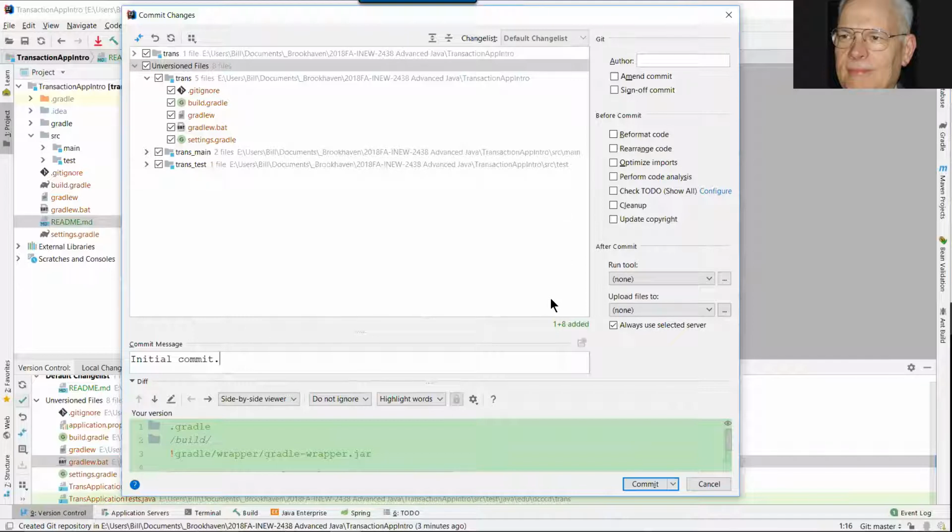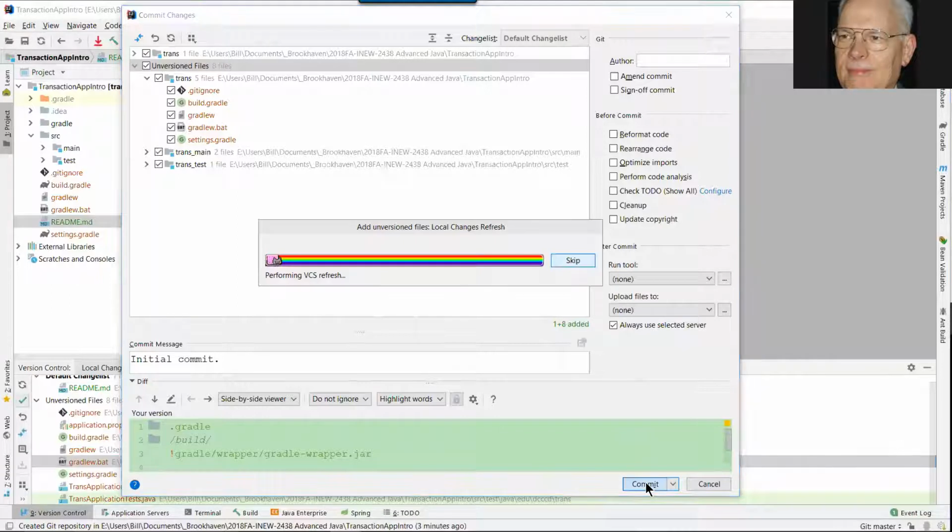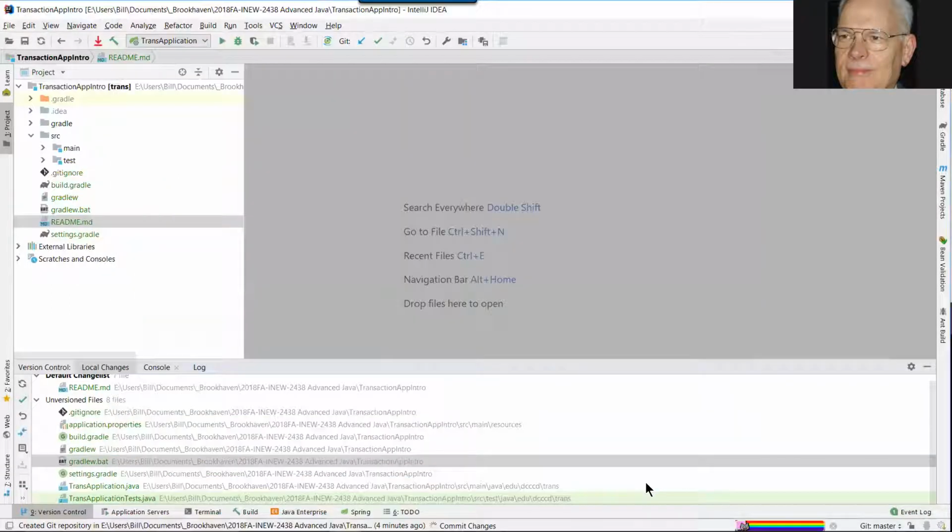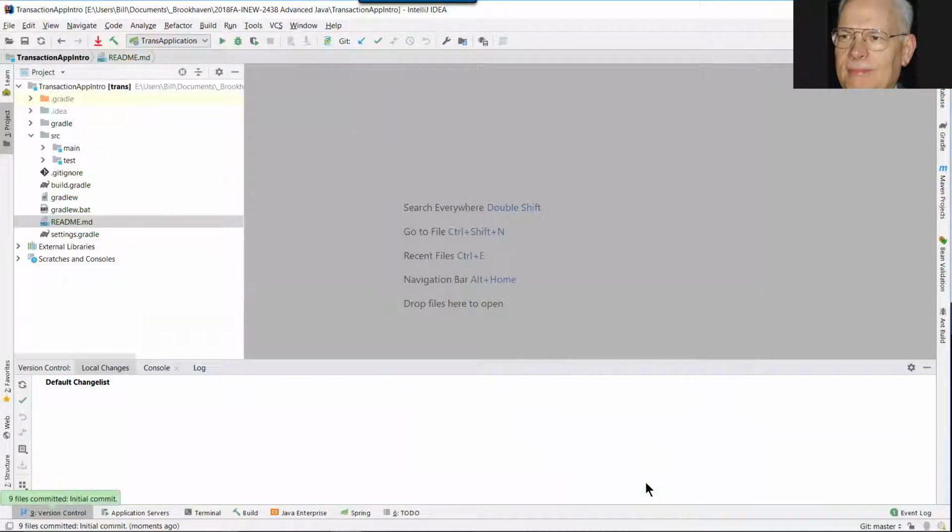They'll just cause you grief sometimes. And then press the commit button. And now all those went away at the bottom, and we had 9 files committed in for the initial commit. Okay.